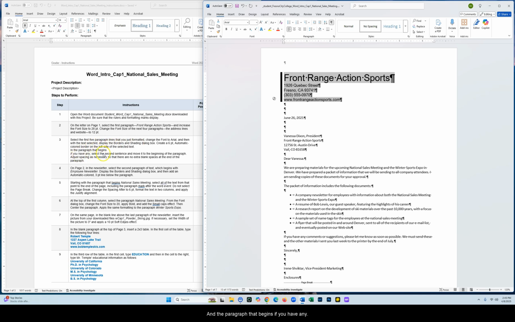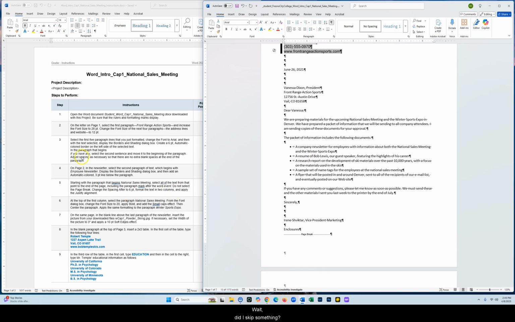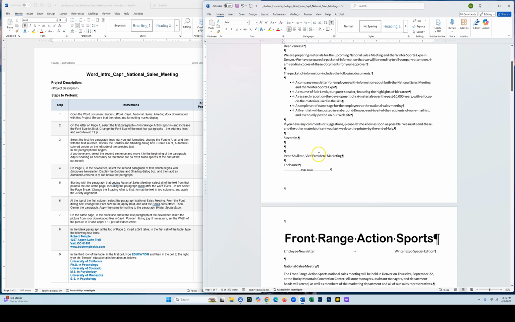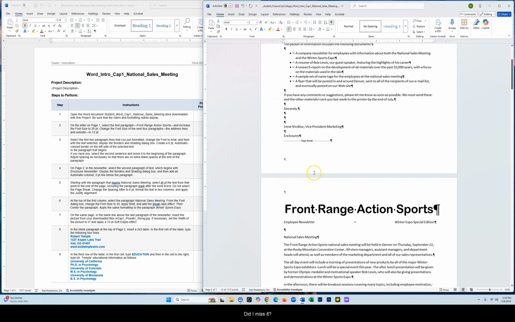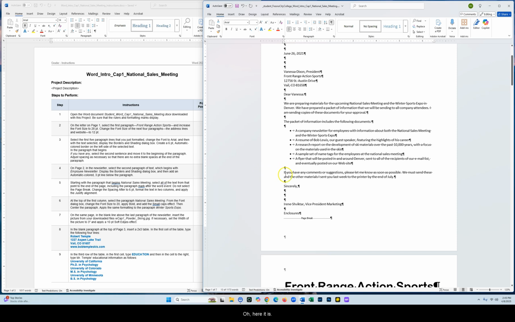In the paragraph that begins with, if you have any. Now, where is that? Wait, did I skip something? Okay, in the second sentence, in the paragraph that begins with, if you have any, select the second sentence. Did I miss it? Oh, here it is. I totally missed it. It's right here. If you have any. It didn't say to change the page. I should have paid attention.